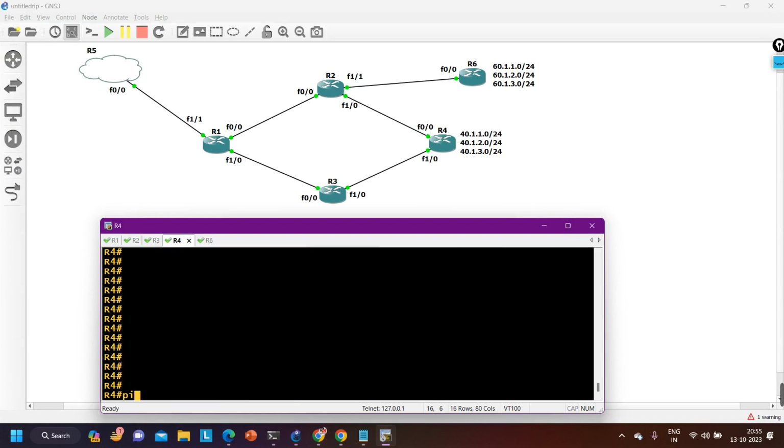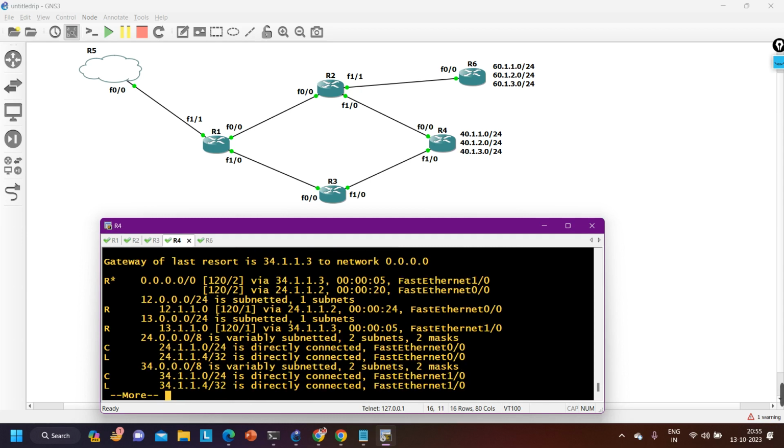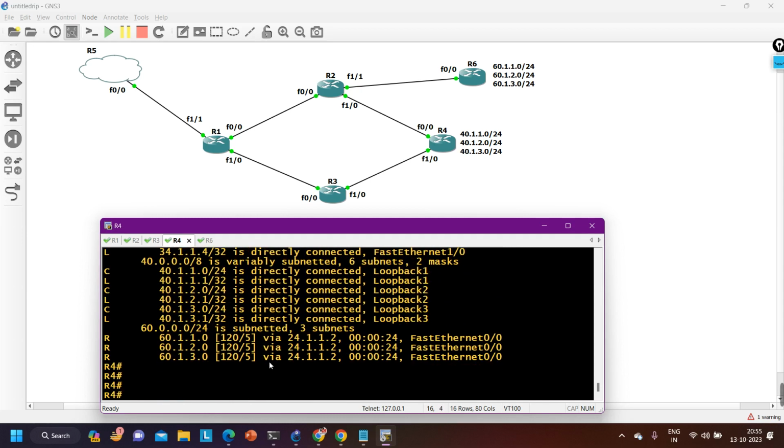Like if from router number 4 I am pinging 60.1.1.1, once I hit enter, router 4 will check its routing table. IP route: is there a route available for the 60 network? Yes, it will say the route is available and the exit interface for this network is FastEthernet 0/0. And when the router forwards the traffic from FastEthernet 0/0, we will apply the access control list on the interface.